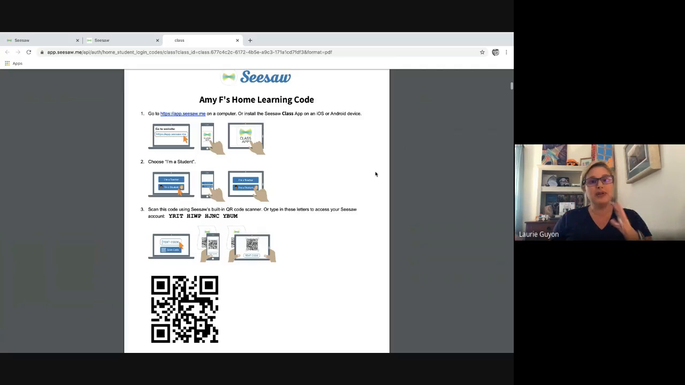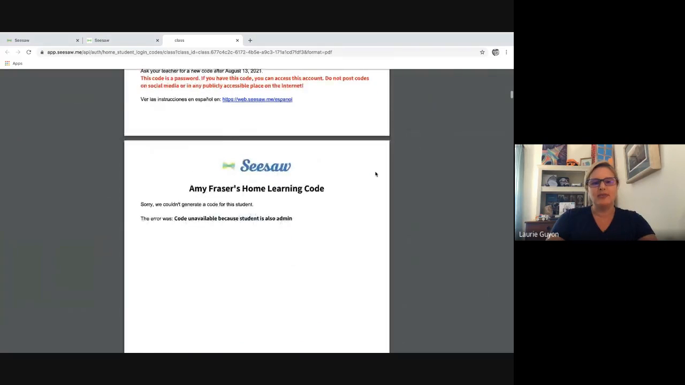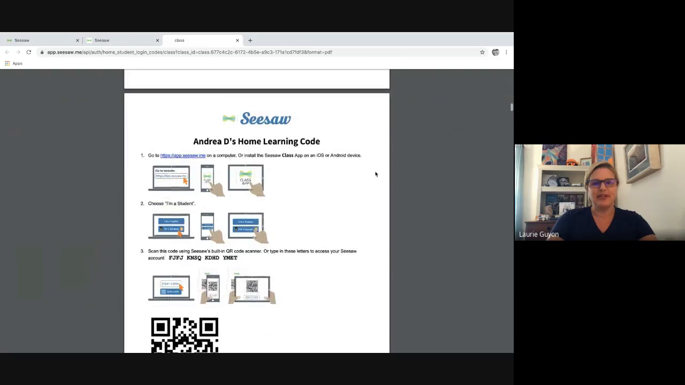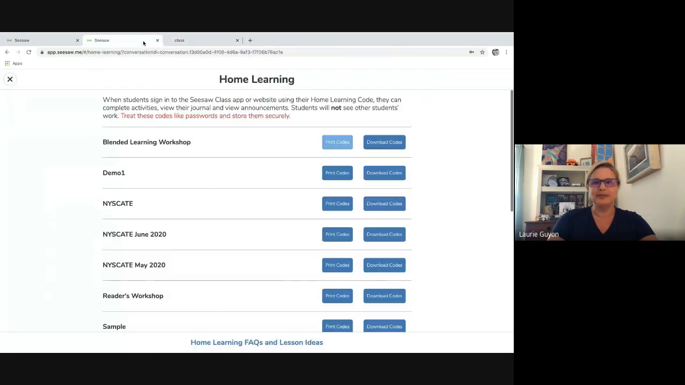If you're doing a hybrid model, you can get the kids logged in using these codes while they're in your class. And as long as they're a one-to-one device, they'll stay logged in when they go home. But you always have this as an option with each of these classes. All right, so you always have that information in there. You can also download the codes, and then you can send them through email, or if you use Kami, you can divide it out and separate it that way, however you'd like to send these codes.